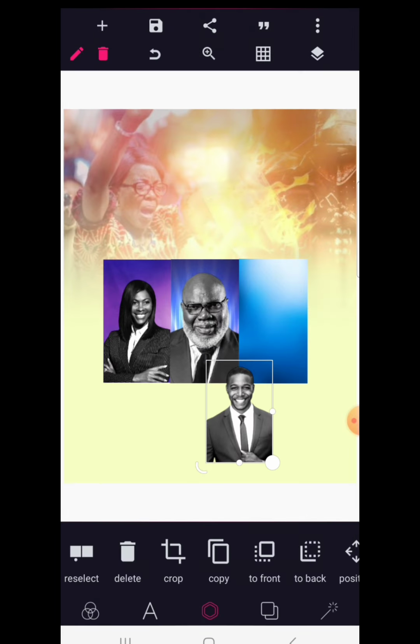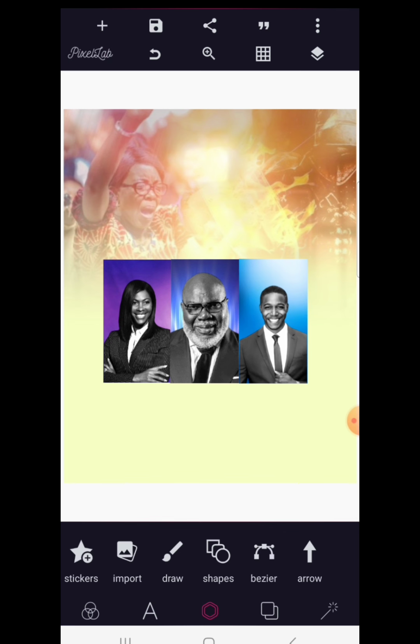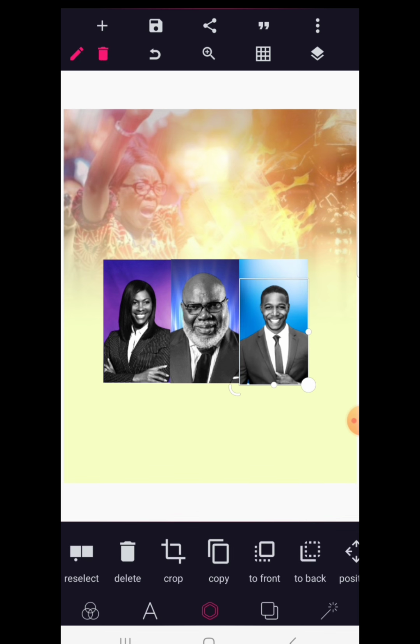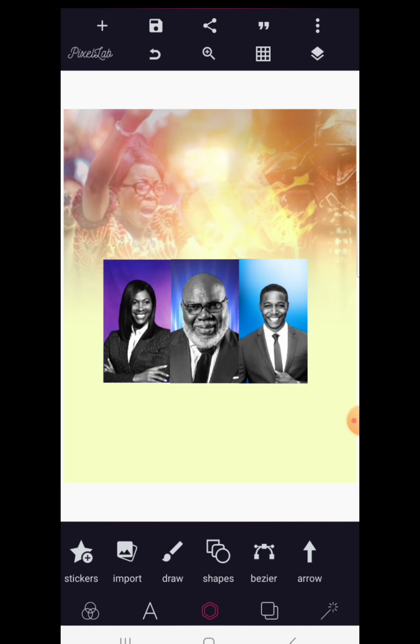Okay, so we want the next image to be this guy. So we're just going to increase it to make sure that it fits into its own shape. All right, now let's make it align properly, and that's it, guys. So as you can see, we have successfully slotted in all the images that we needed to use.